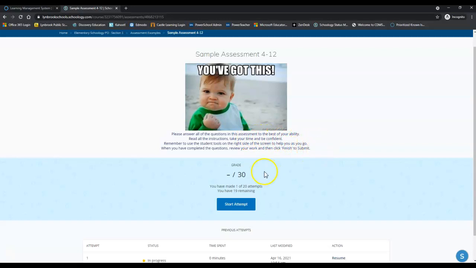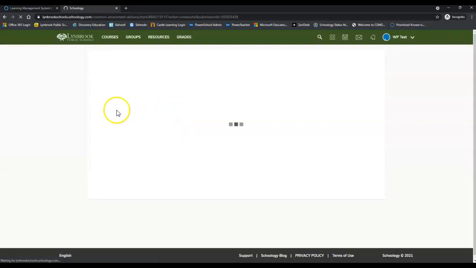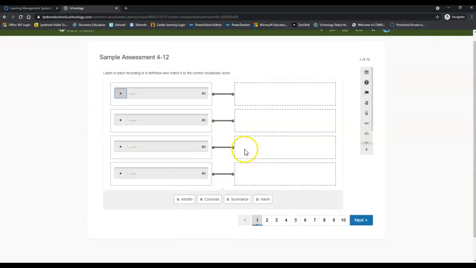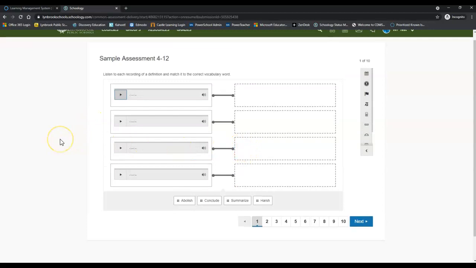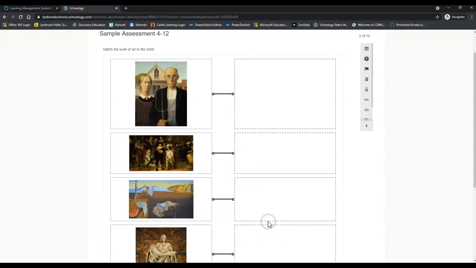Once you're finished reading those instructions, you can click on the blue Start Attempt button, and this is going to open up your assessment. There are many different types of questions that you'll come across as you're working with assessments. Some of them include these dragging and dropping options where you can move items around to your different choices.